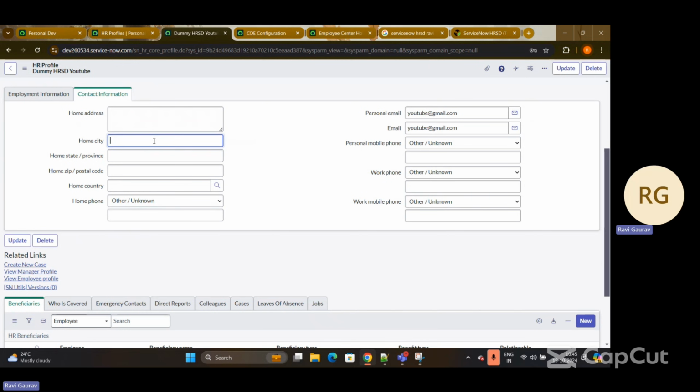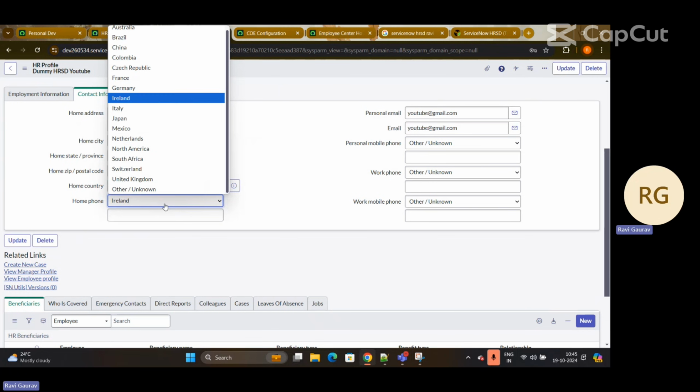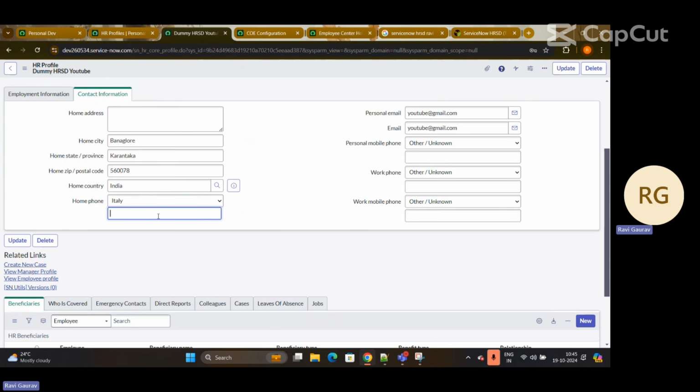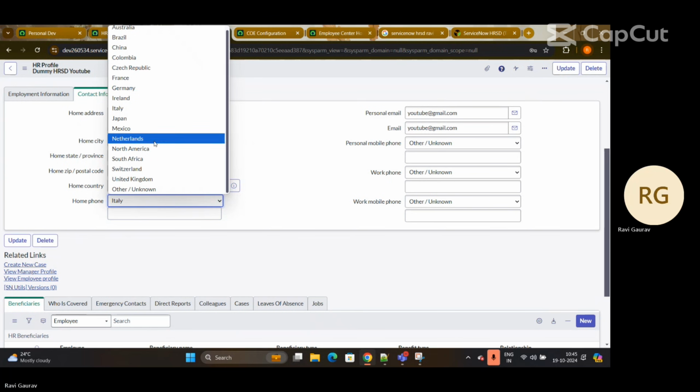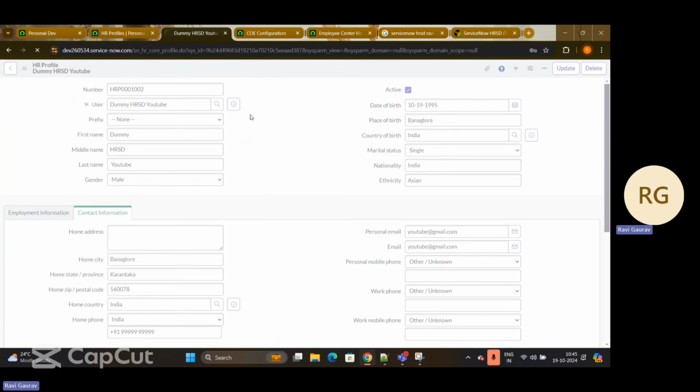So let's say home city, Bangalore, state, Karnataka, zip 567078, home country, India, phone number. Let's say we are not getting an Indian phone number, so what we can choose is others. And here we can put plus 919. Okay. Now see, this automatically changes to India. So if India is not there, then you can put plus 91. And that's all. Click on save. So our user profile is created.